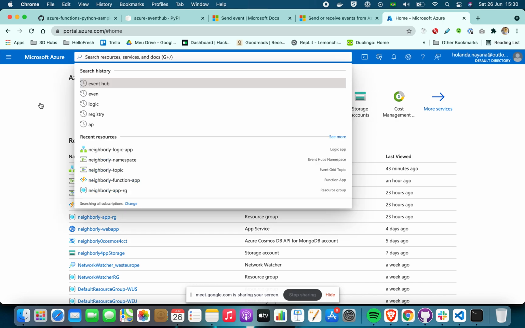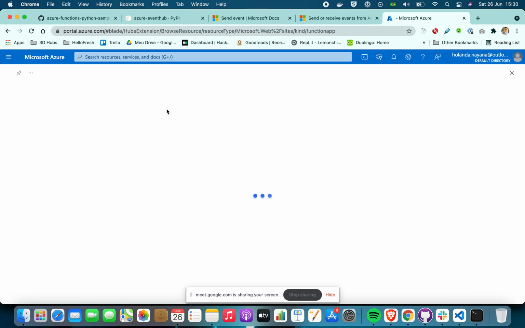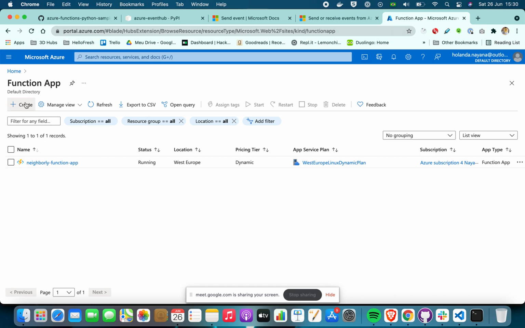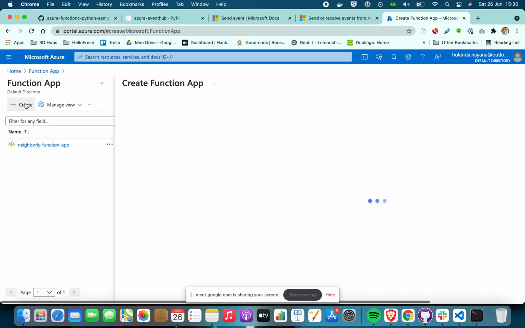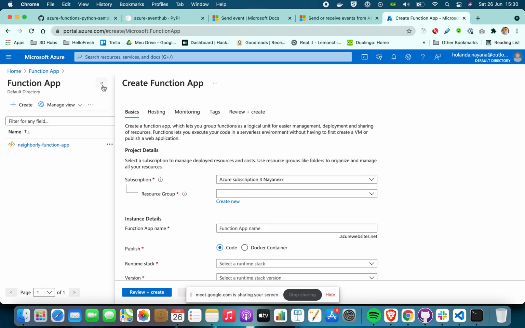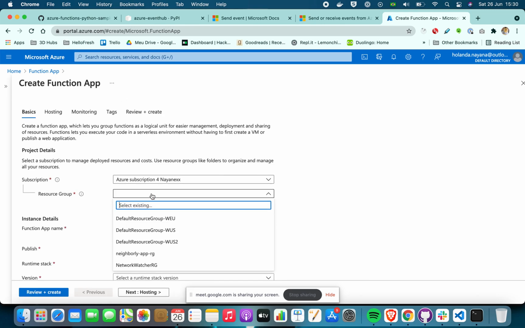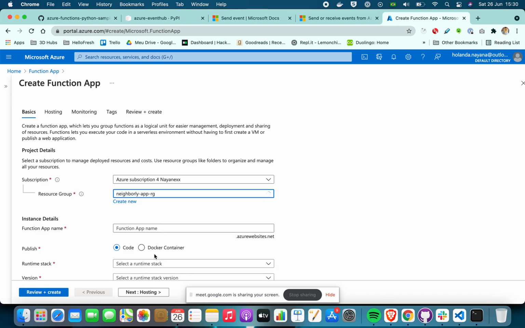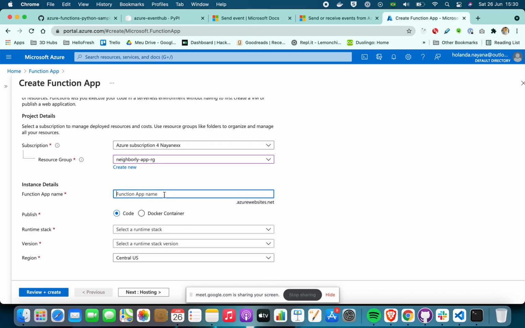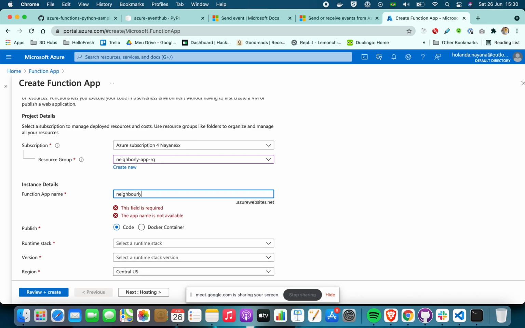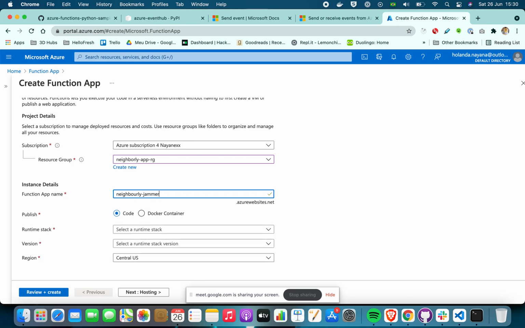So let's see, we have a function app. Let's create a new function app. So I'll create NeighbourlyApp RG, Neighbourly Journals, Neighbourly Journals function app.